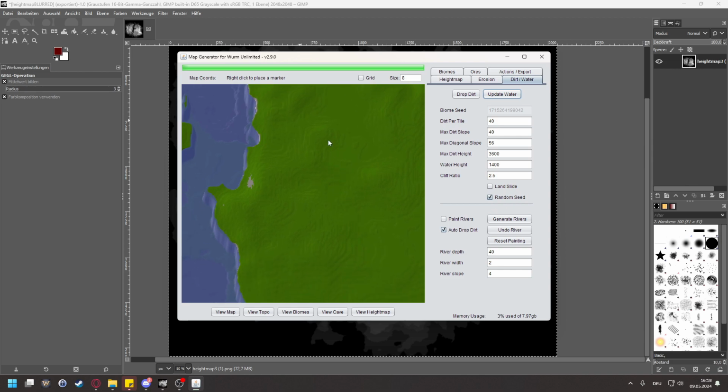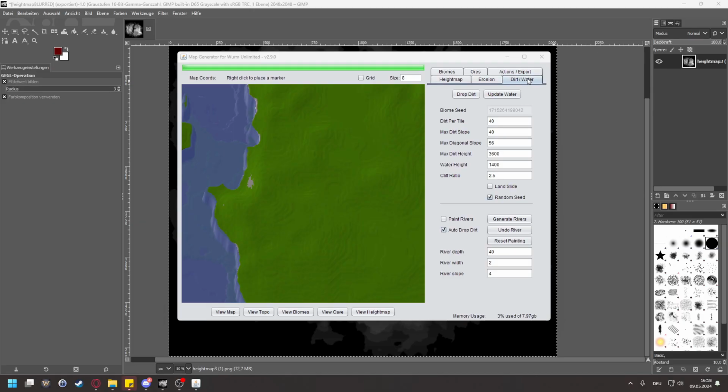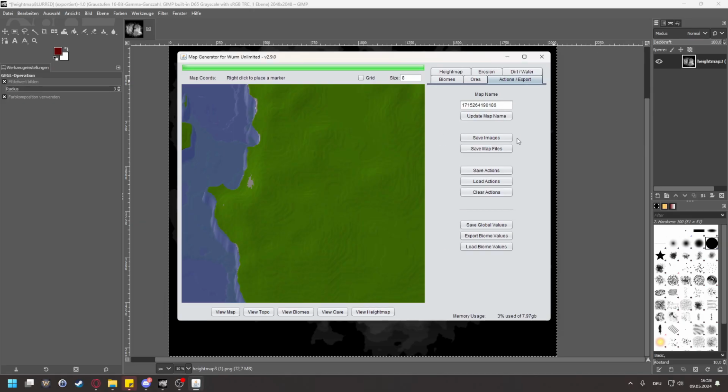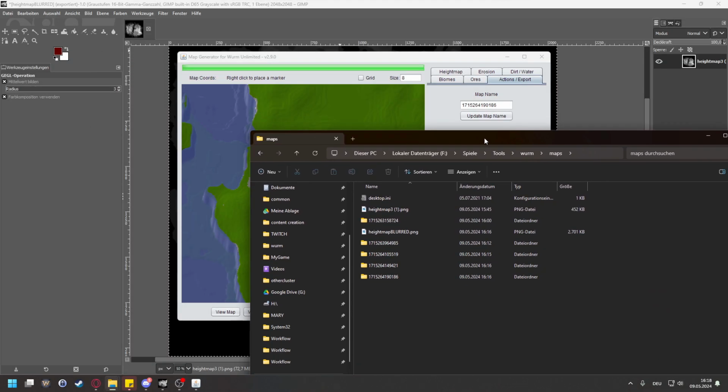So, you know what we're gonna do? We're just gonna export this map as is and test drive it on a local server. How does that sound? I mean, we've got all the tools here. So we go to export and we're gonna save the map files. And then we're gonna open this up.